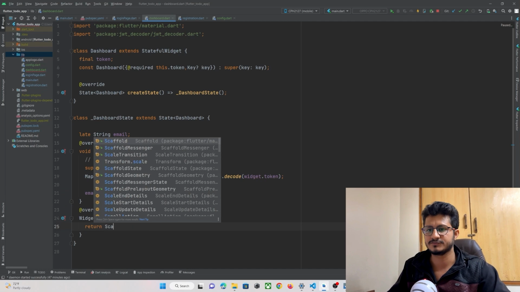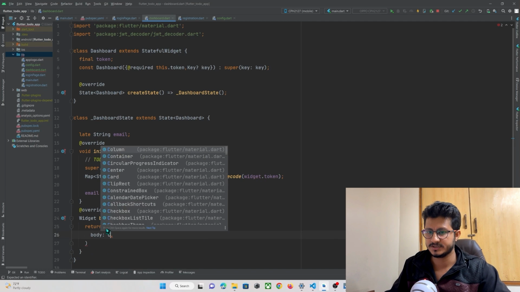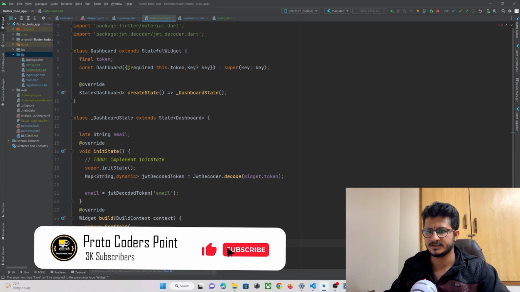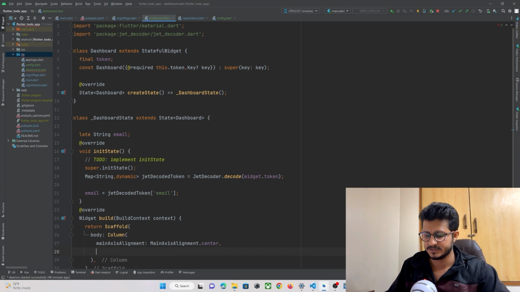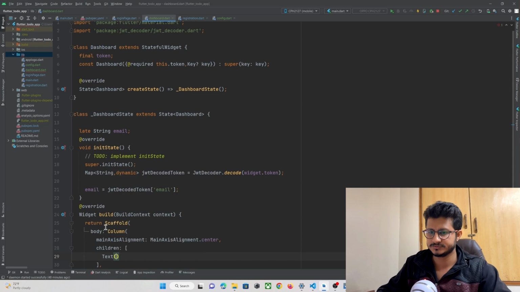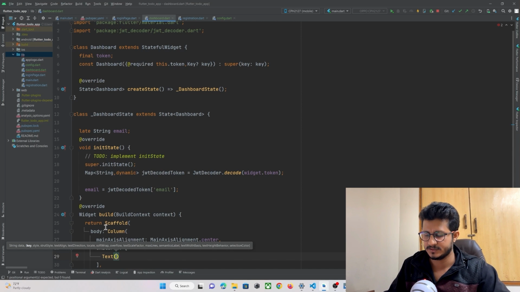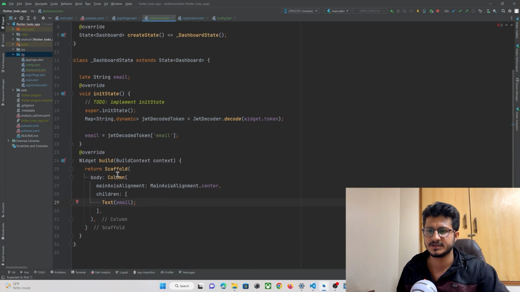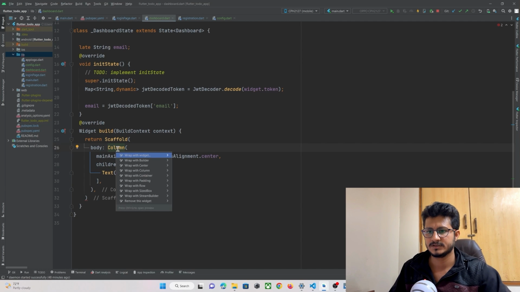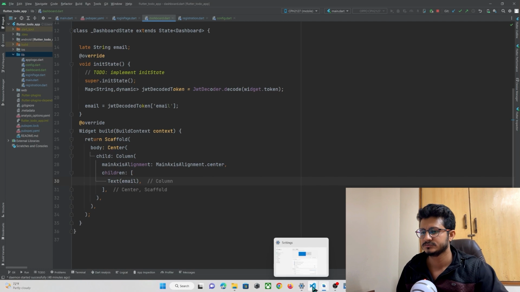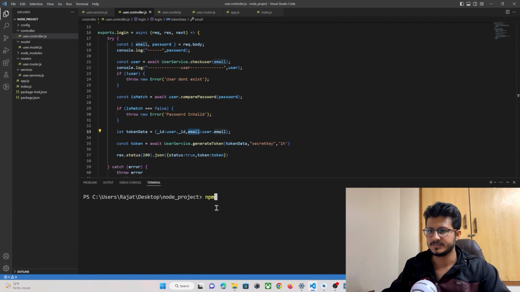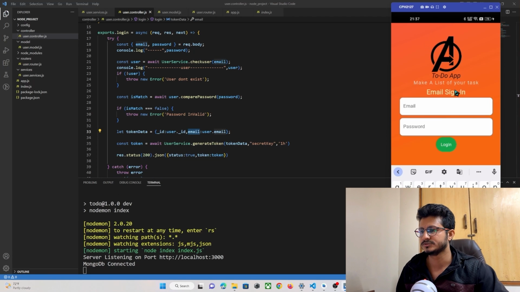Scaffold widget, body property, let's make use of Column, mainAxisAlignment.center. Here children, let's use the Text widget, and here I will print the email address. Let's make this column at the center. Let's check if this is working or not. Hot refresh. Let me start my backend, npm run dev. So this is my mobile screen.